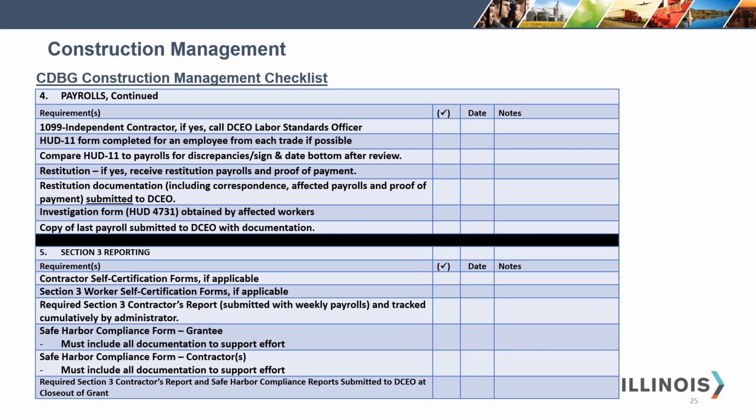Restitution documentation includes correspondence, affected payrolls, and proof of payments. A copy of this documentation must be submitted to DCEO's Labor Standards Officer. If there is an investigation, the HUD 4731 form must be obtained by affected workers. A copy of the last payroll submitted to DCEO with all documentation must be submitted. Again, if I need to review your payrolls, I must have all documentation that you used to review the payrolls.